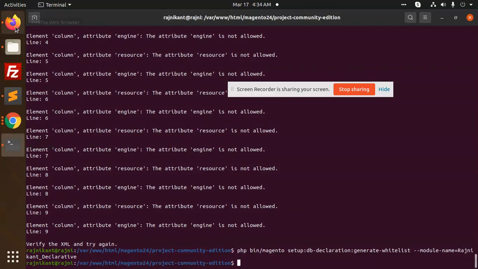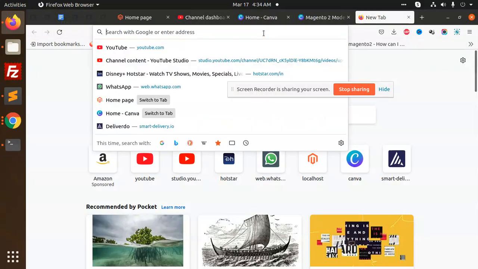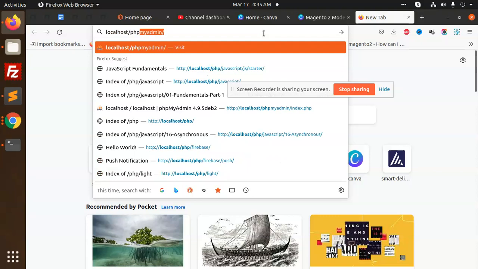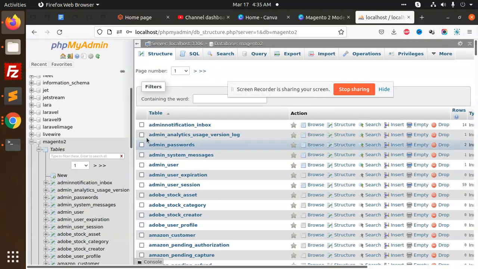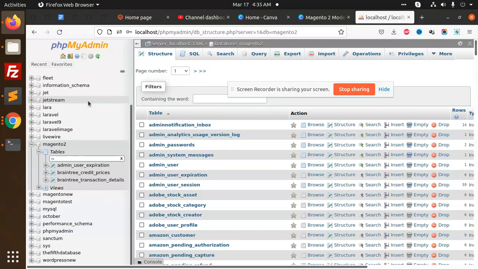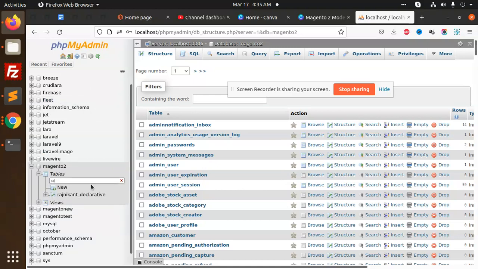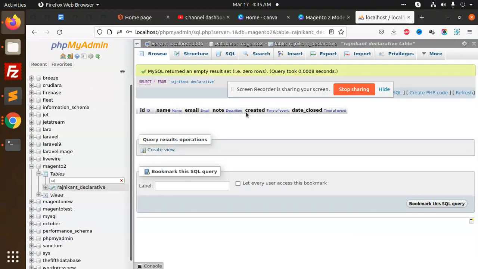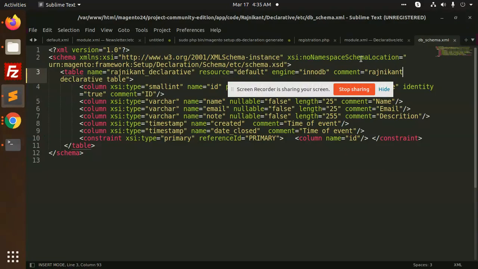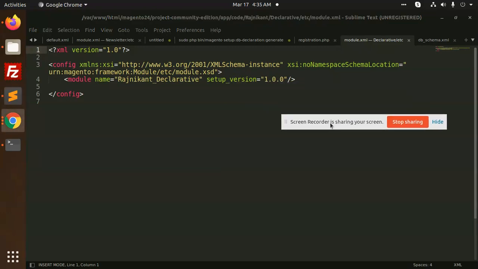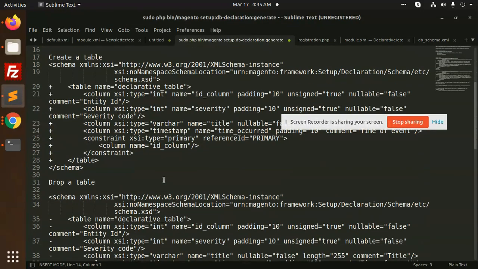If I check my table, let's check. Here we have to go to this table, the Rajnikant Technology table, with ID, name, email, everything created, right? So this is how we create the table. After that, I want to do some manipulations, right? So this step is done, that is, we are able to create that table. Okay, so next we have to drop a table.